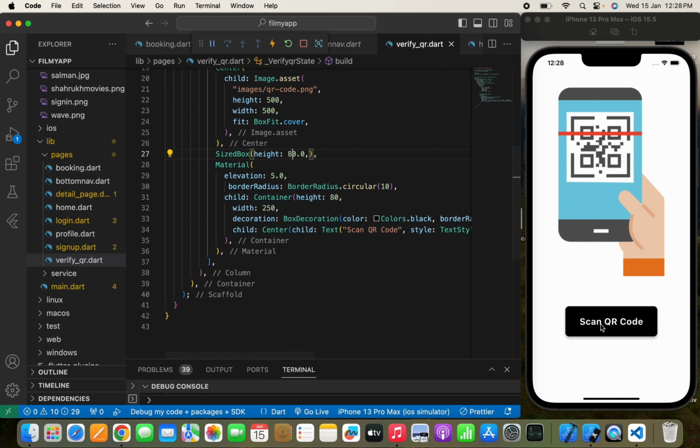So when the user presses this Scan QR Code button, I mean the admin, not a user, the admin can scan the QR code. The back camera will simply allow the admin to scan the respective QR code of that ticket, and it will check whether that QR code is valid or not.